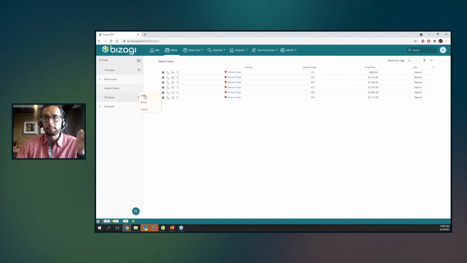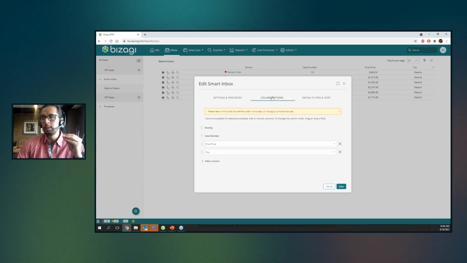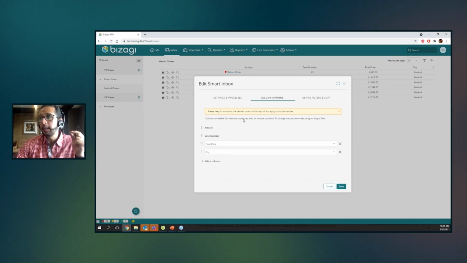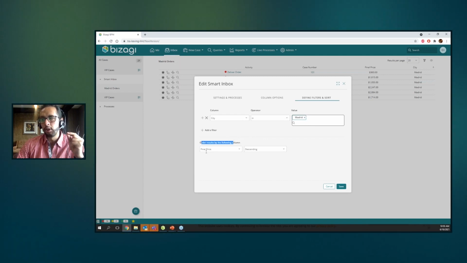So over here, I can edit this Smart Inbox and say, I would like to see cases from just the sales order process. This is the name that I would like to display. I want to add the following columns. Take a look here: I am having final price and city. I can customize that. And I can then define filters and sorting options. So here, my filter is, I want to see only the ones that are in Madrid, in the city, and I want to order the results based on the final price in a descending way.